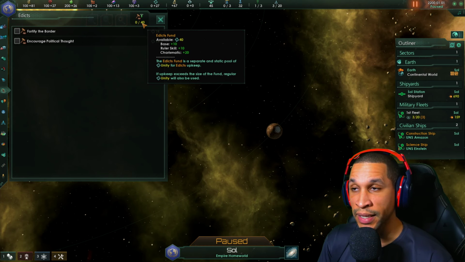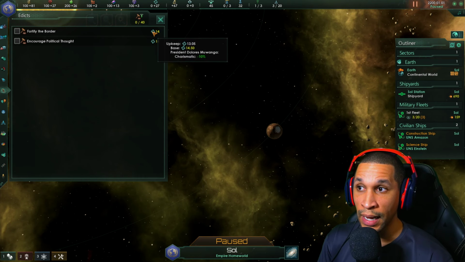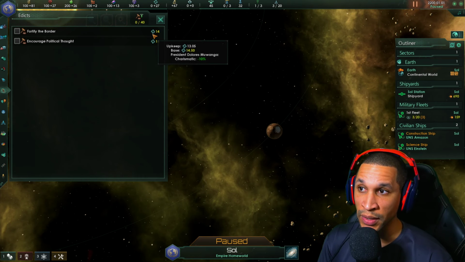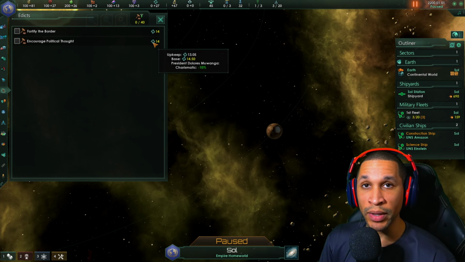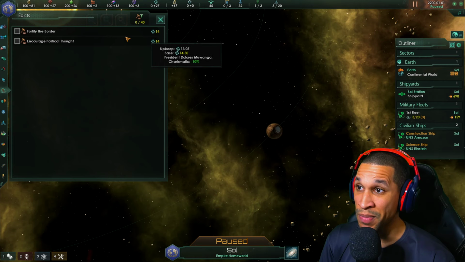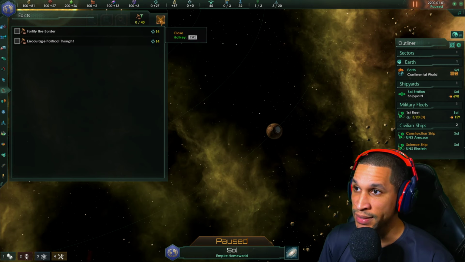There are technologies that can increase this later on in the game, and you want to keep an eye on these throughout the game as well, because over time, as your empire grows, the cost of these edicts will increase, and so just keep that in mind. And so that's going to be our edict tab.